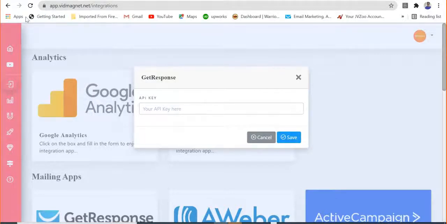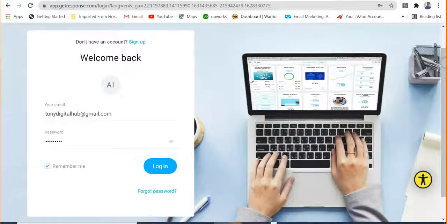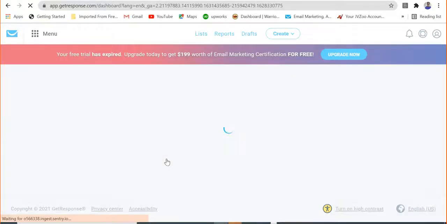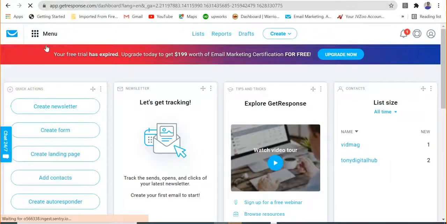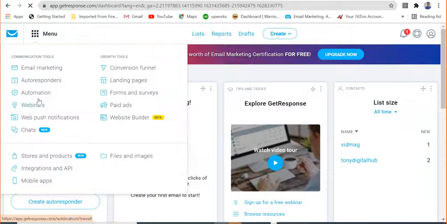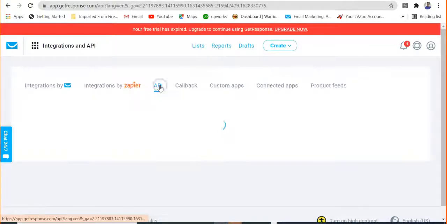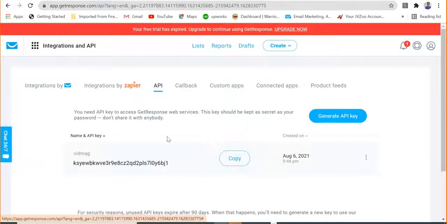Now, you go to your GetResponse account and log in. Click on Menu and select Integrations and API. Select API and copy this key here.